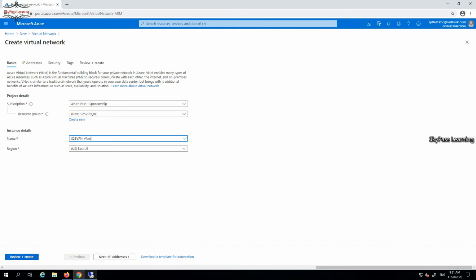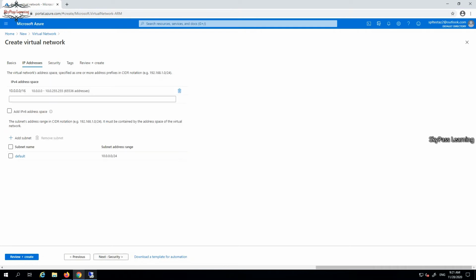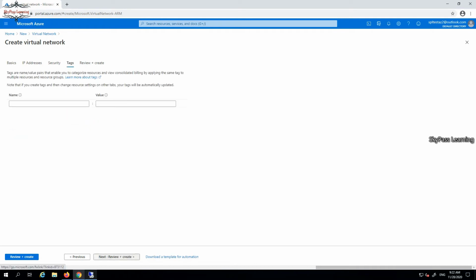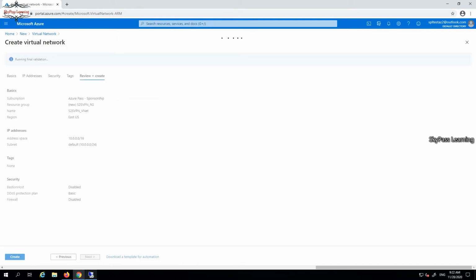Then IP address assignment, the default range which they have already provided, I am taking it as it is. If you want to change it, you can also change the subnet or segment address. Security, not going to add anything specific, keep it as it is. Tagging, I don't require right now, so I'm just going to create it.